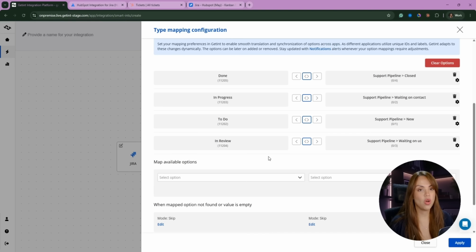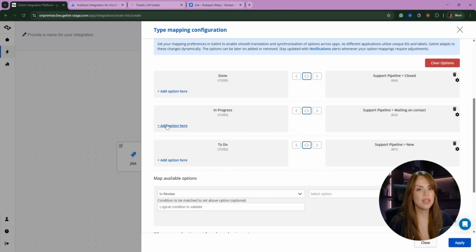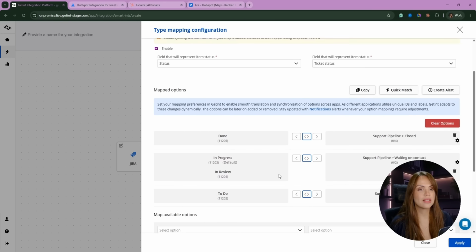If I don't want all the fields to match one-to-one, I can put more than one status with another one. So for example, if I don't want this on review, I can delete this one, try to add again, and then add as additional to another one. So for example, I can add in here to in progress in review, and whenever one of those are triggered, we will have on the other side, on the HubSpot side, as waiting on contact. We can leave it like this.